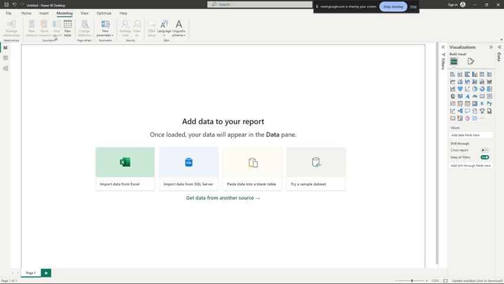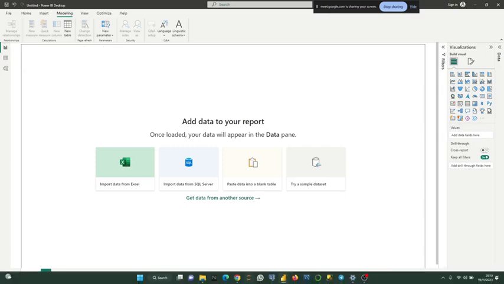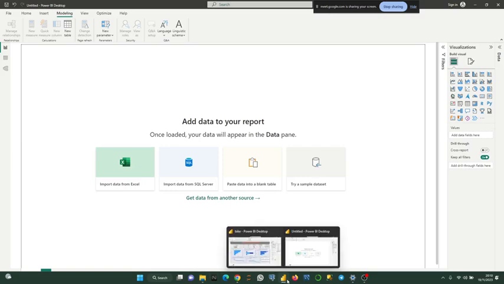Here you can do some modeling. Now modeling in this part is different from the modeling that we have here. The modeling we are talking about here is different. Like you are trying to create a new table.